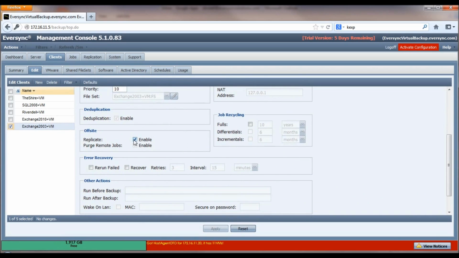We can choose to replicate this VM if we have a pair of Eversync devices or a pair of Eversync virtual devices. We can replicate on a per client basis from one device to another. We also allow you to define how long you'd like to retain that data locally on our RAID space. So my job recycling, in this case, I'm going to hold on to my full backups for 10 weeks.